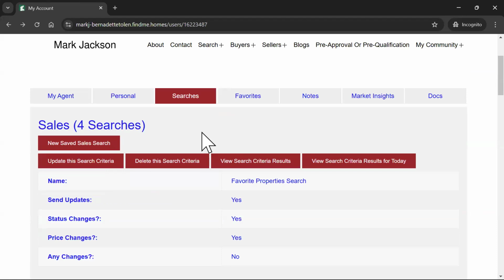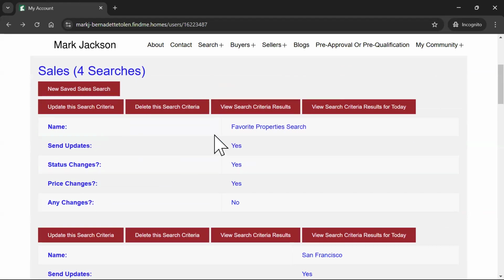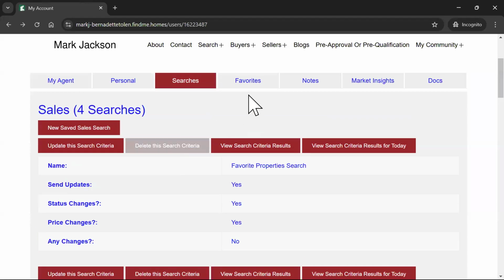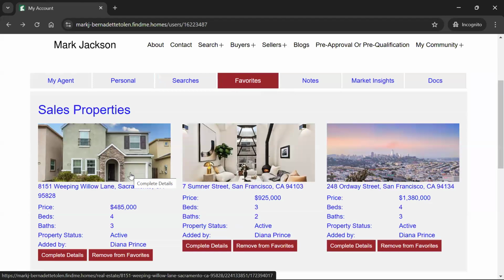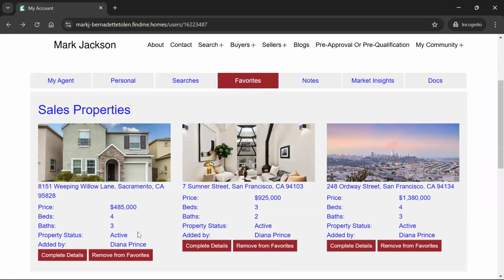So when she logs in, any searches that you created, she will be able to see right here. Not only will she see her searches right here, but remember, you'll be able to see those searches that she created in her individual profile in your front office CRM. Okay. She can go to the favorite. So these are the homes that she's favorited, right? Again, you're going to see that in her individual profile. If she removes something from favorite, you will see that there as well.